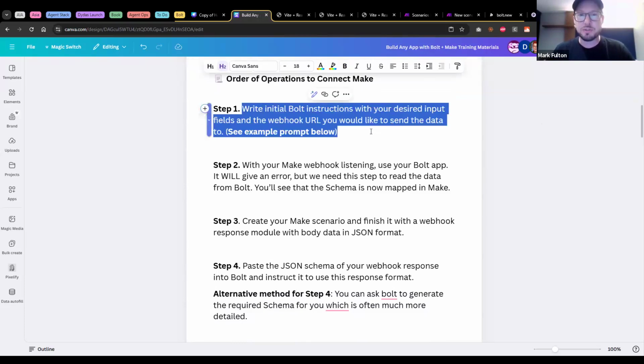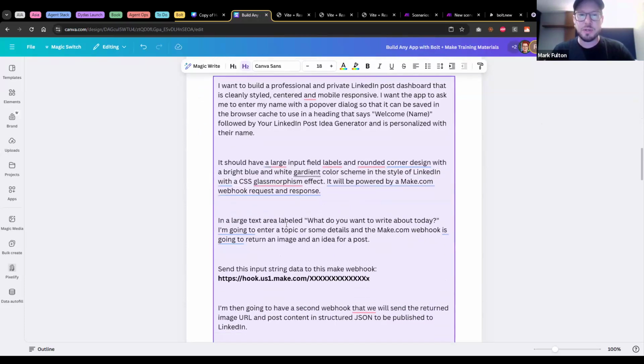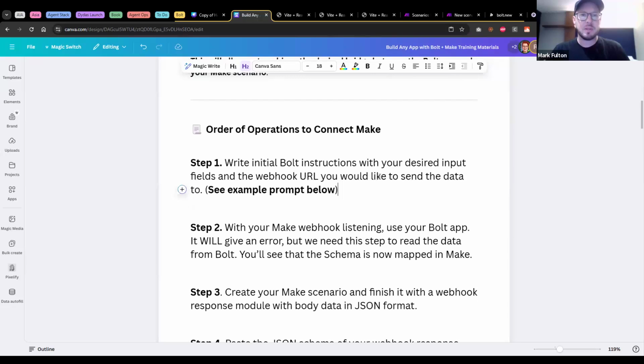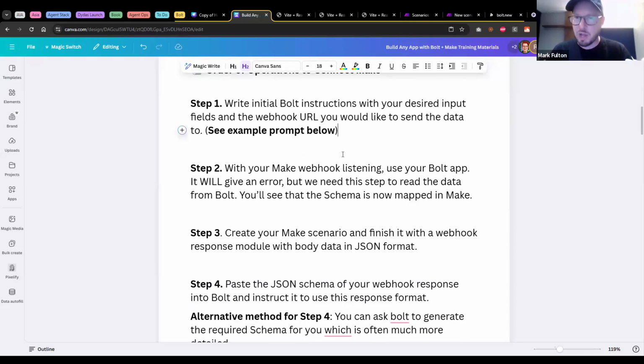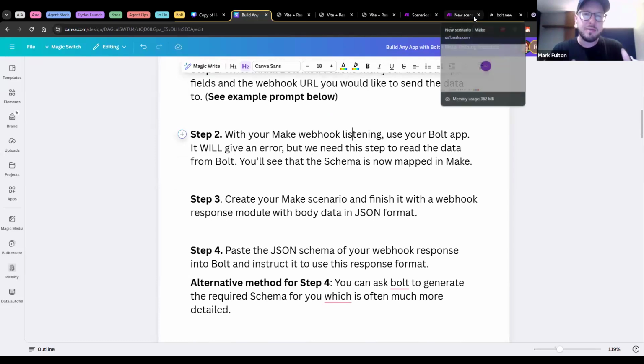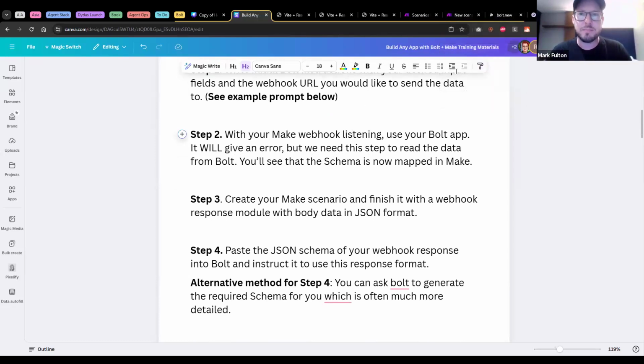So your initial Bolt instructions, which I'm going to show you an example prompt of shortly. Let me increase this. Okay. You want to have a really solid initial prompt with your Make webhook URL, and you're going to tell Bolt, hey, I want to build this, and I want to send the data to this Make webhook. Then your step 2 is you basically need to have Make and Bolt open at the same time to make this work.